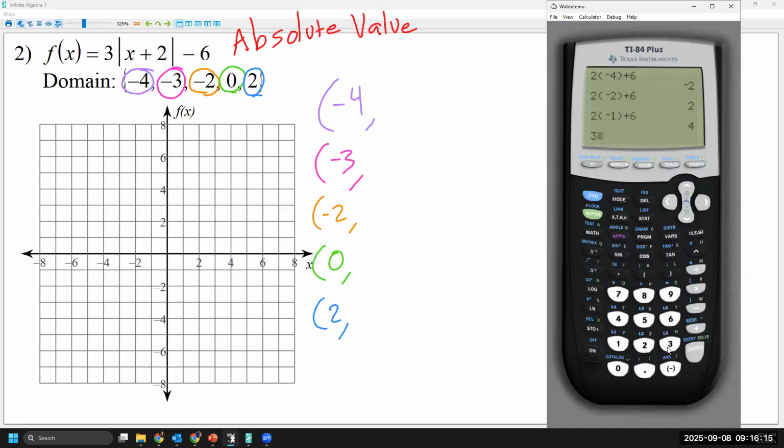I don't have to clear it off. So I got 3. I need my absolute value. How do I get absolute value? Yeah, math button, right arrow. And then the very first thing on the list should say abs for absolute value. Hit enter and it puts the little absolute value lines there.